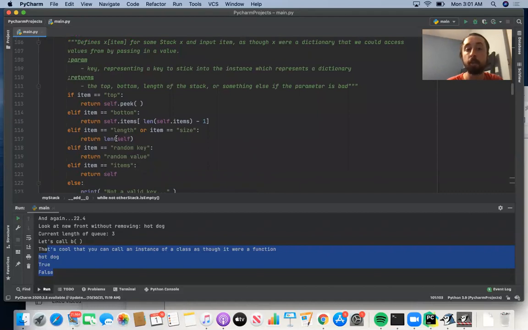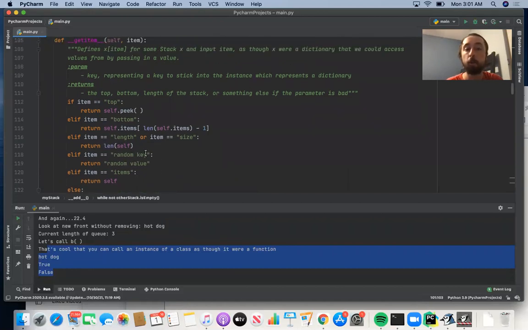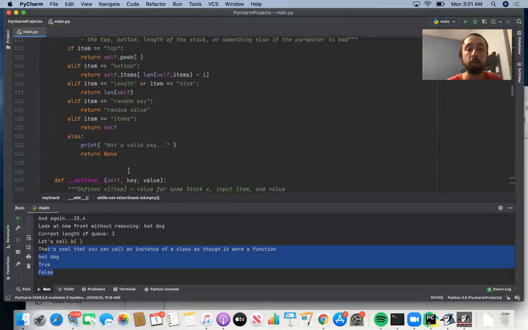And then you could say if item equals length or item equals size, return len(self). So we said that the length of an instance of this class would be the length of the list that implements the stack. And then if item is equal to random key, you could just return the string random value, just to show the workings of a dictionary, right? You stick a key in, you get a value out. And then otherwise, if item equals items, you could return self. So you could return the particular instance of the stack class. And then otherwise, you could just say not a valid key and then return None.